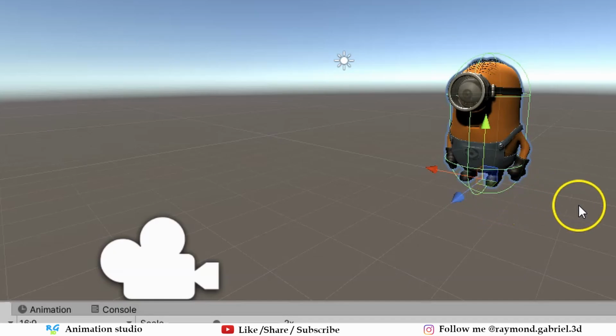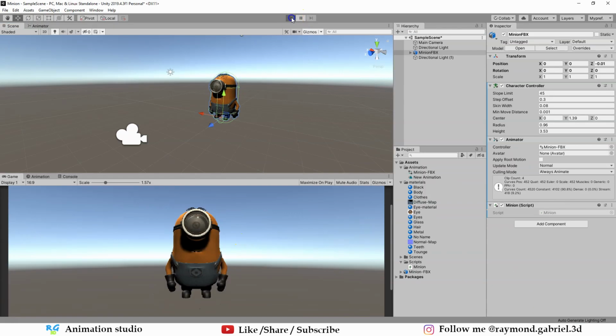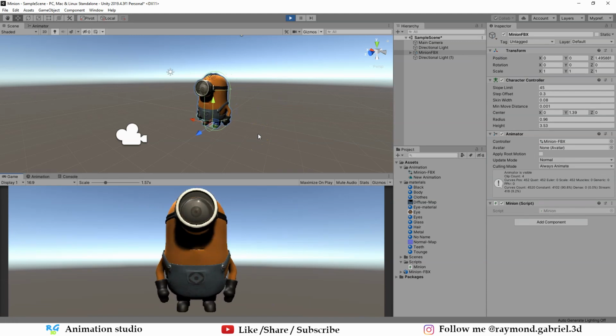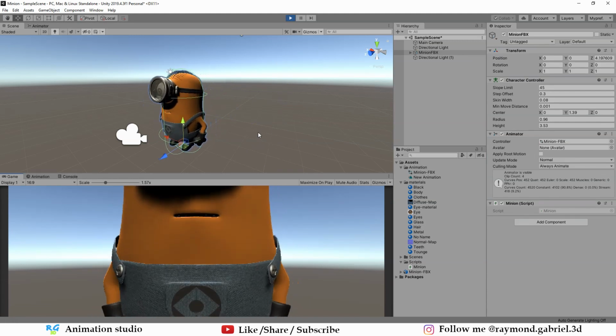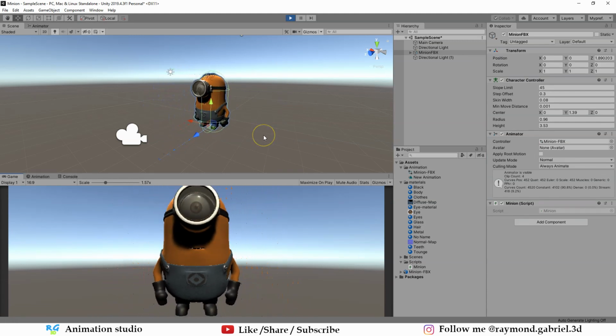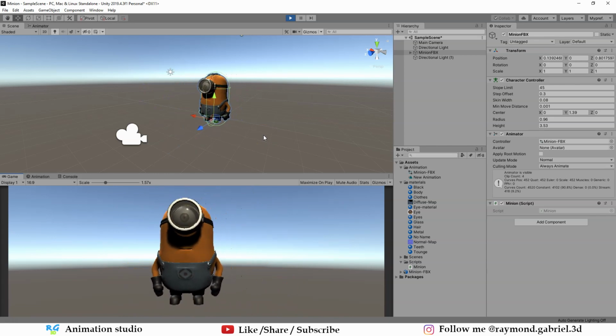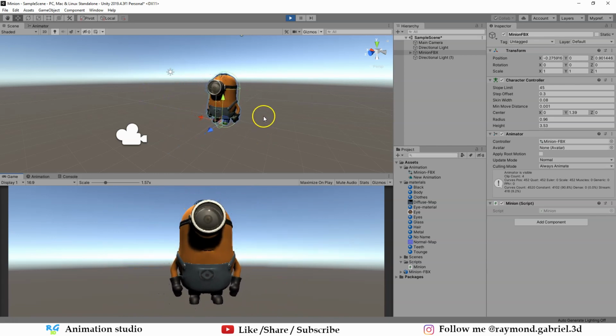Let's go back to Unity and try to play the game now and see what we will get. If you press W, you'll see that the character is moving forward. If you press S, you will see that the character is moving backwards. A and D will move it on the x-axis. But as you can see, it's moving too slow.